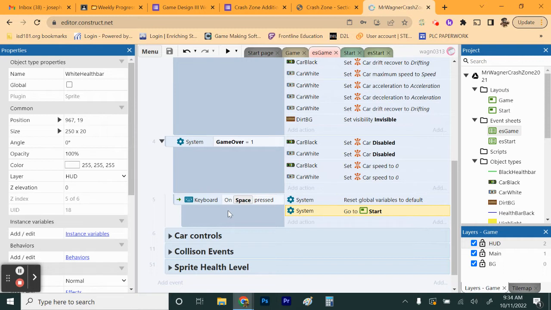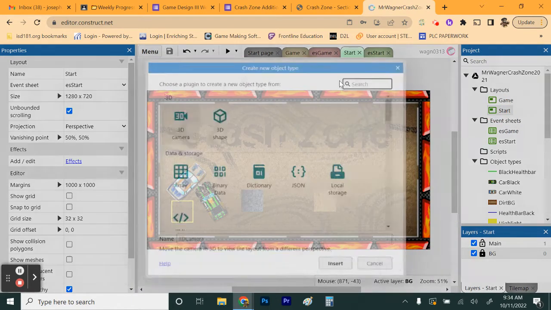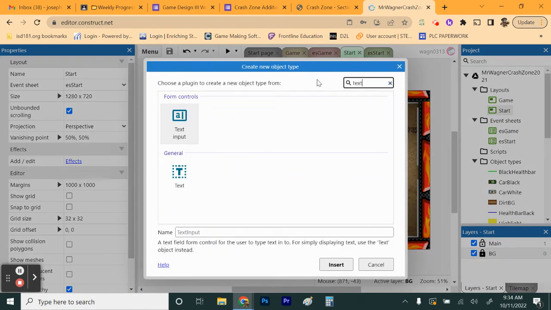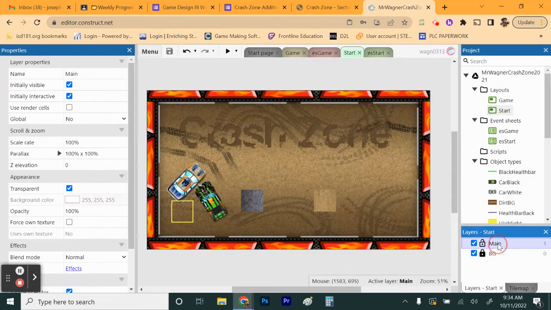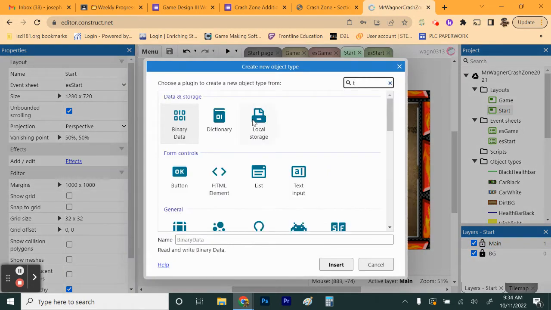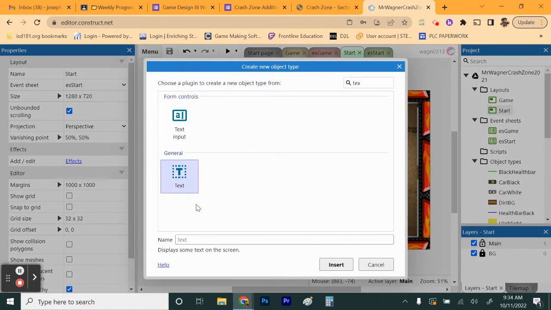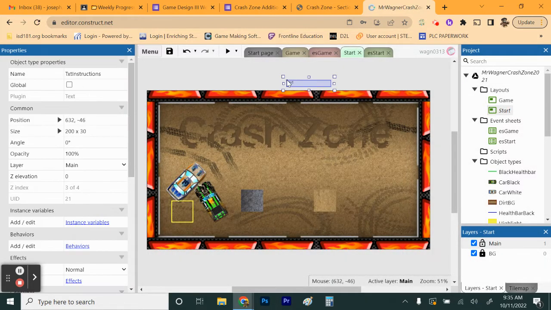So we're going to go to our start layout, and we're going to add a text object here. So we're going to go ahead and add a text. And you know what? Hold on. I'm going to cancel out. Make sure you're on your main, not the background. So I'm going to click on main and then add the text. If you already added it on the wrong layer, just go ahead and change it in the properties, right? This is going to be called text instructions. Okay, like that. Insert, click on screen. Okay, and we've got our text instructions there.